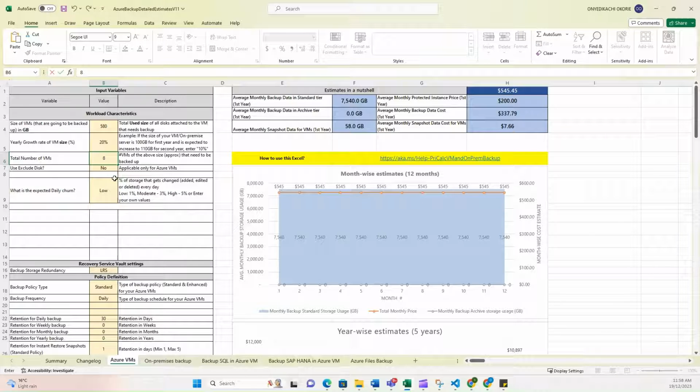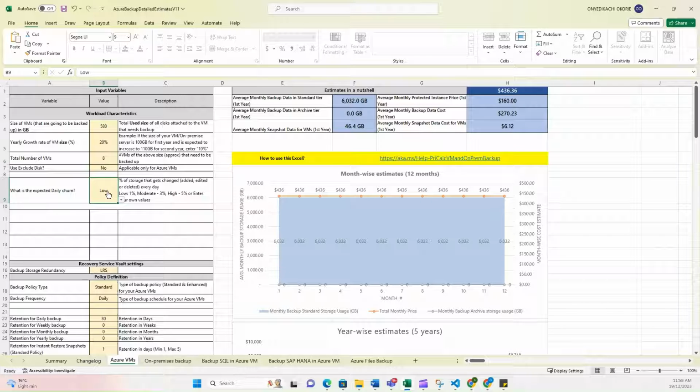So use exclude disk, no. What is expected daily churn rate? So for this one, I will just put, daily churn is basically saying on a daily basis, how does your data size increase? Does it increase at a low rate of maybe 1% a day, or does it increase at a high rate of up to 5% a day? I'm just going to put that it increases at a moderate rate of 3%.